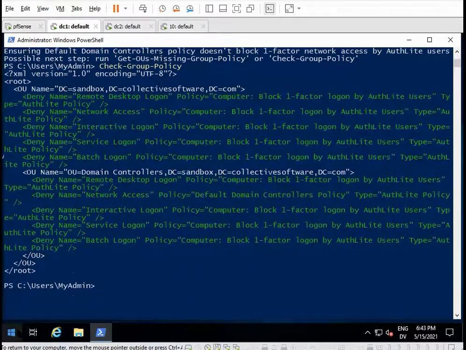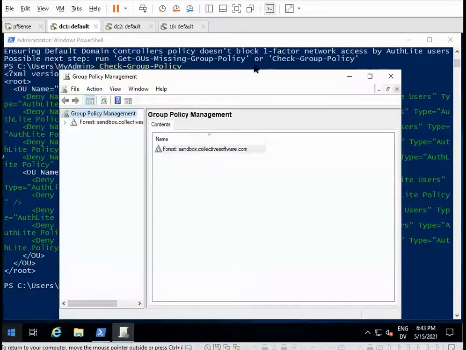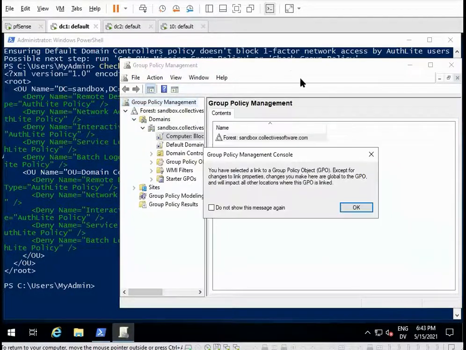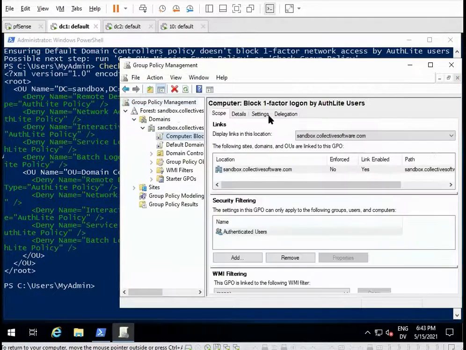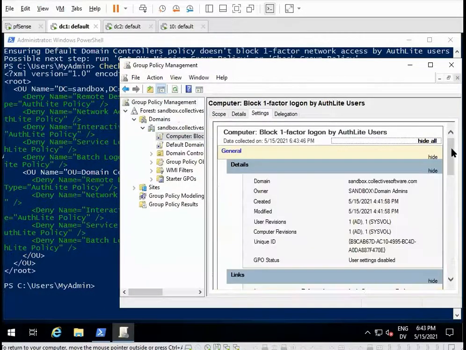So what does it actually mean? Let's take a look at what it has done for us in group policy, because you'll need to understand this enough in certain cases to see if it needs to be changed. Although the defaults are designed to be very conservative and only affect AuthLite users.